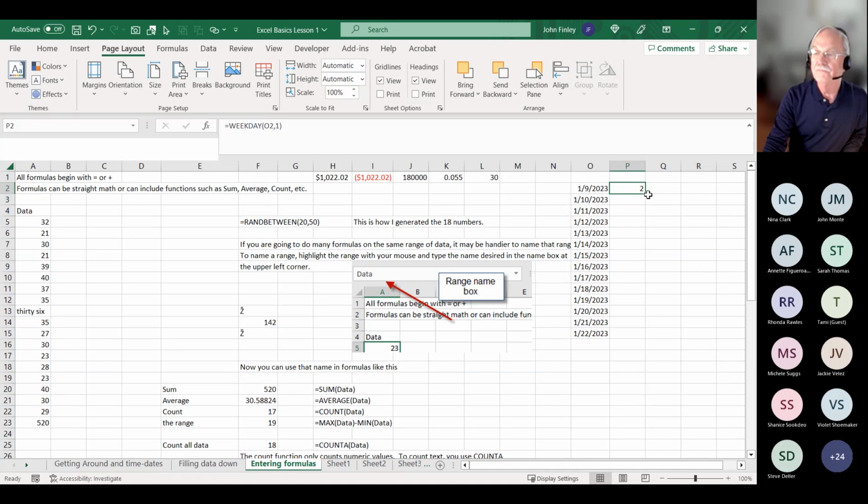And now I can highlight this. So now this comes down. Sunday is the 14th. The 15th, or Sunday is the 15th. That's the first day of next week.